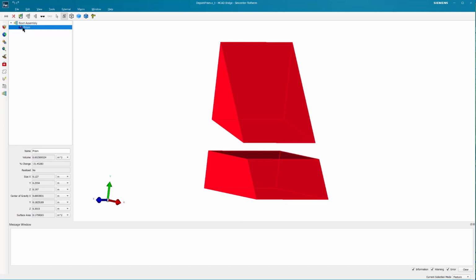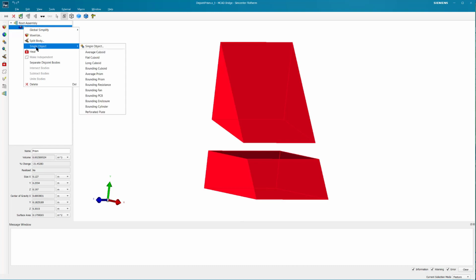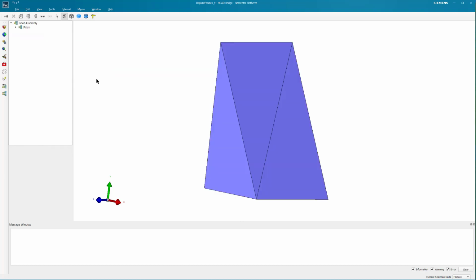Separate Disjoint Bodies can be helpful if you have imported geometry where a single body exists in the tree, but there is really a separation. You can perform an operation on the whole body and it will be applied between the two entities. For instance, here I could replace with a single prism and any disconnect is ignored.